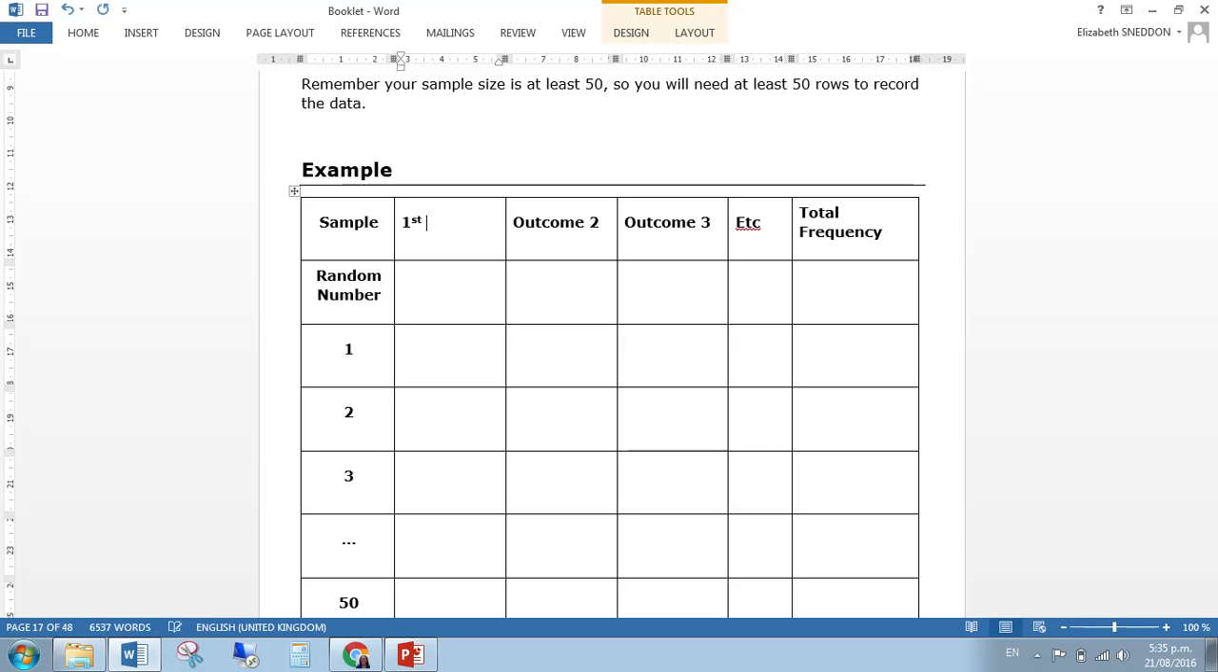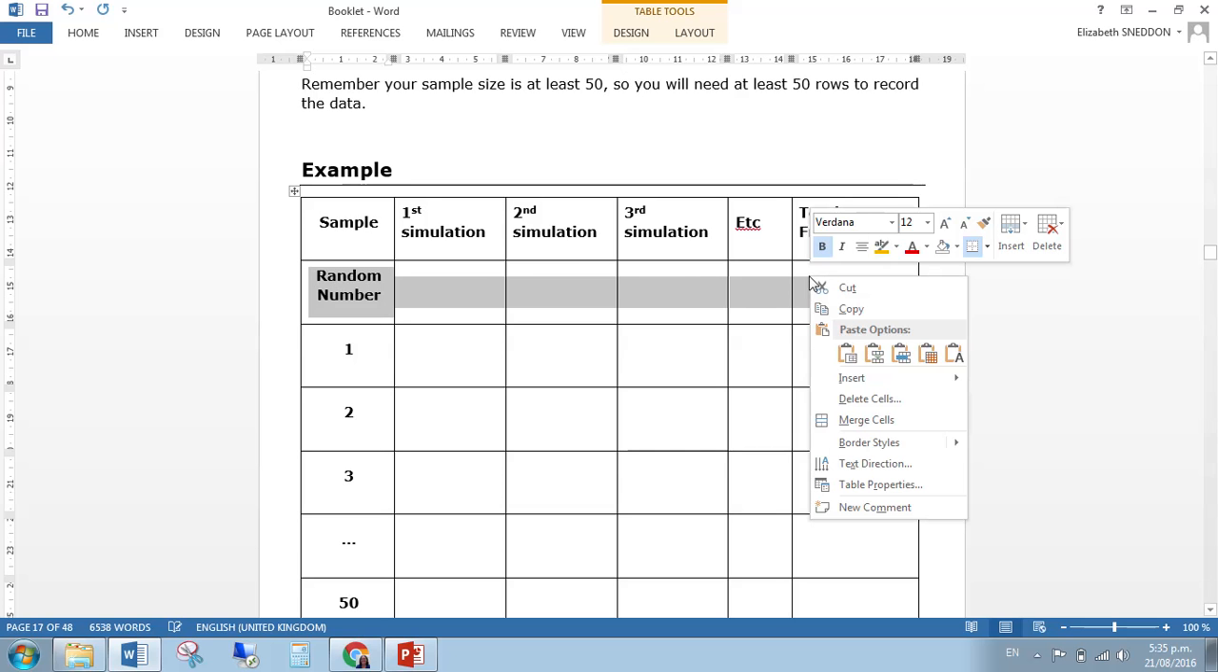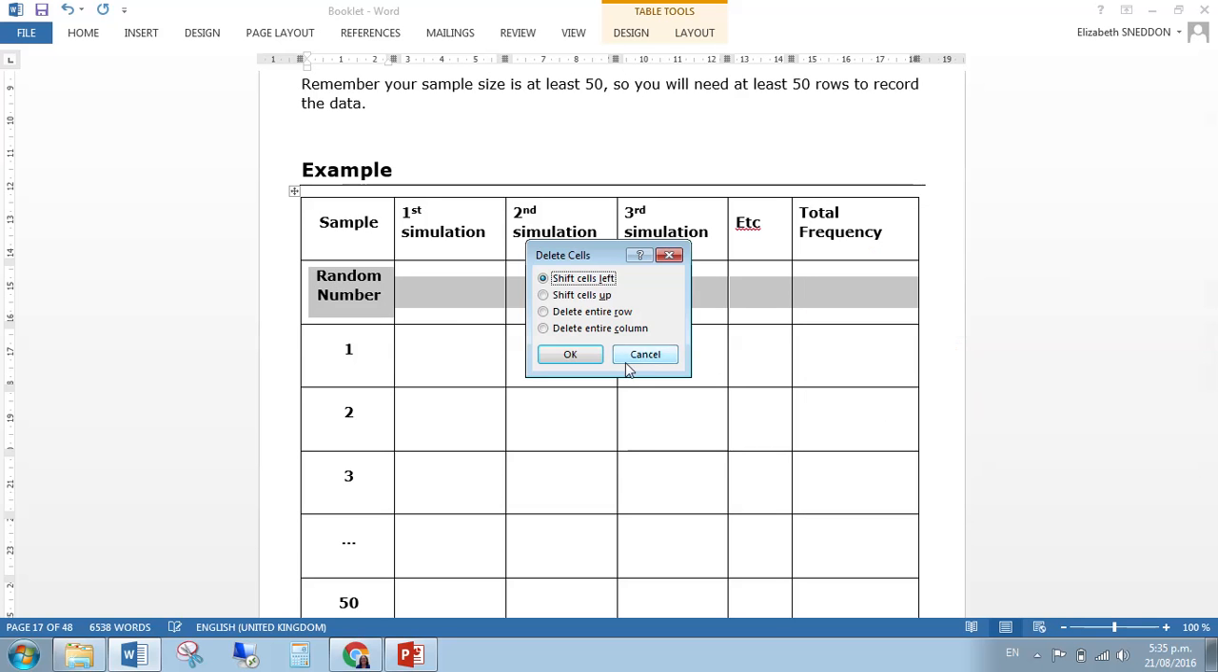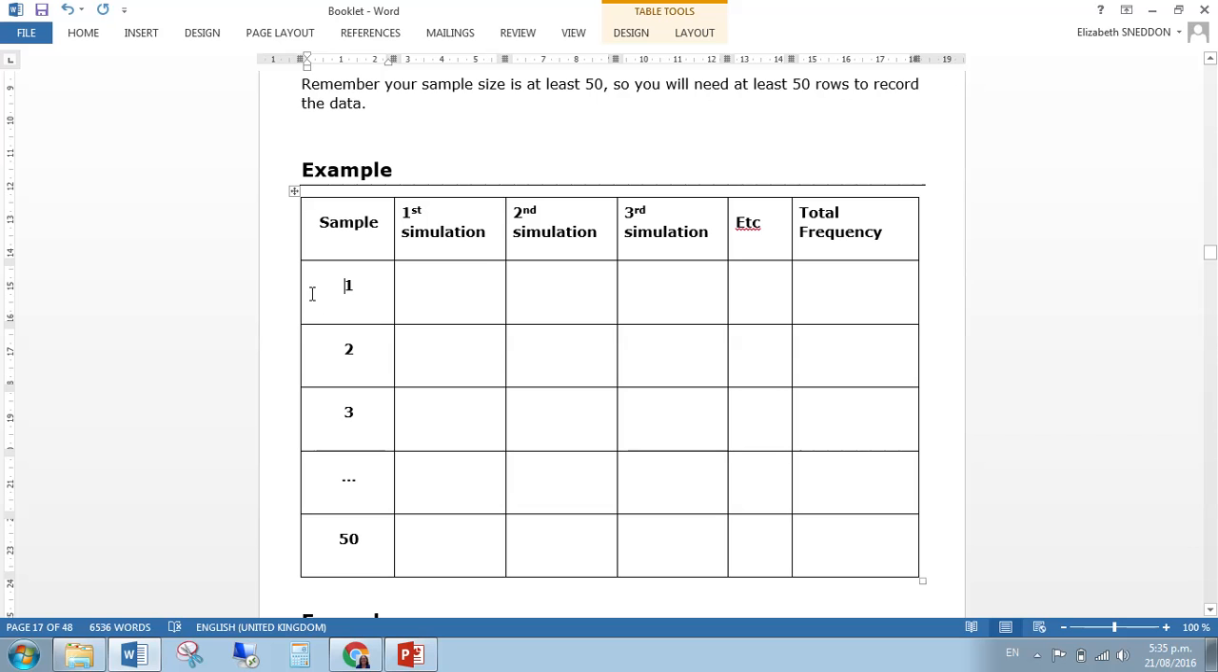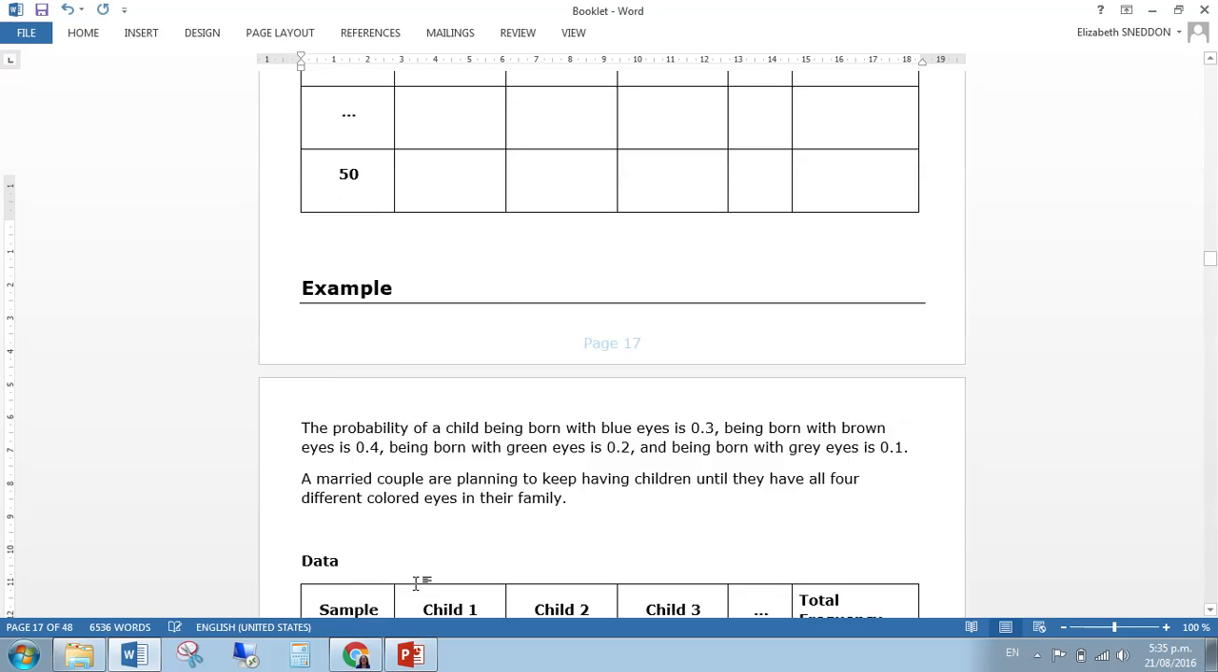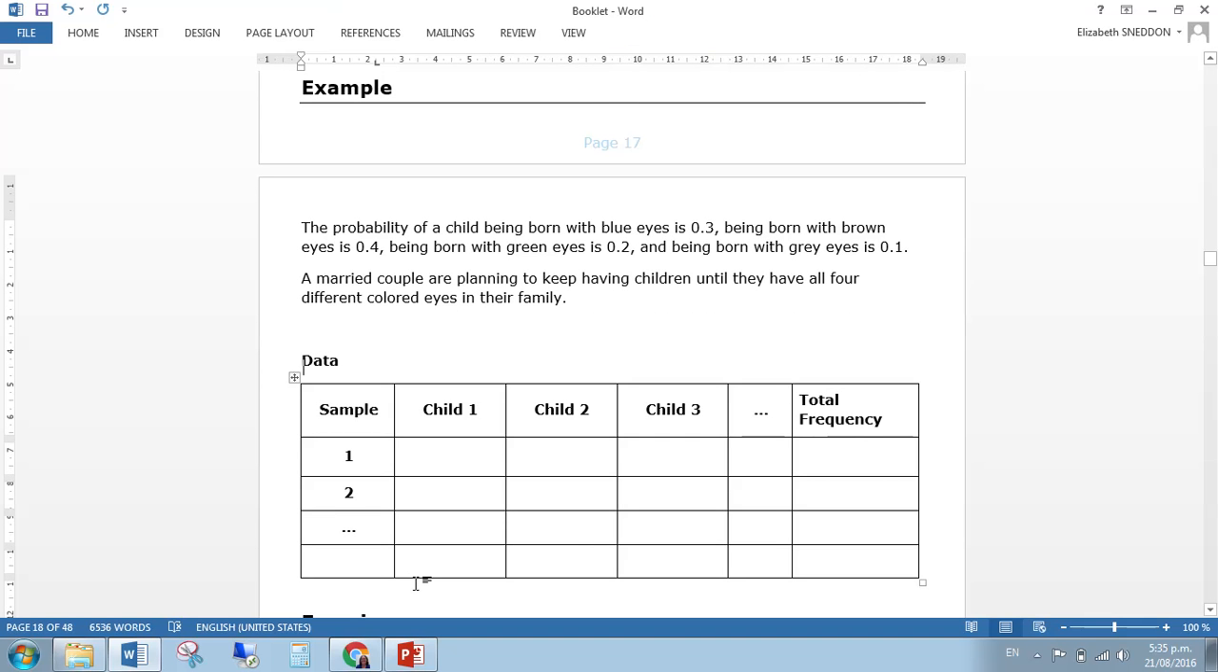How am I going to call this? I'm going to say this first simulation, second simulation, third simulation, etc. And it'll change depending on which scenario I've got, okay? I'm not going to worry about the total, the random number there. We're not going to include that at all, and we're just going to have our samples 1 through to 50, so we need 50 rows underneath that. Okay, so let me get this page back.